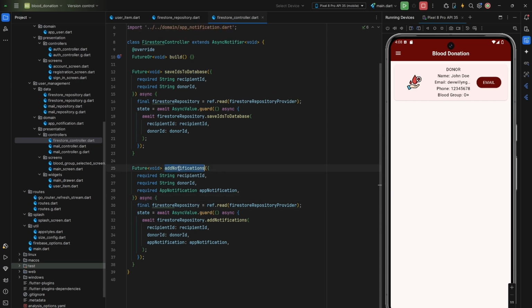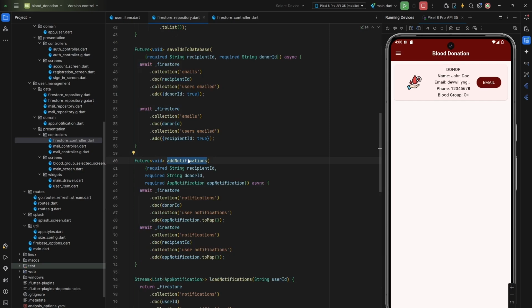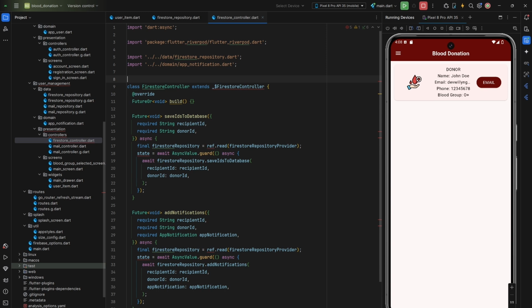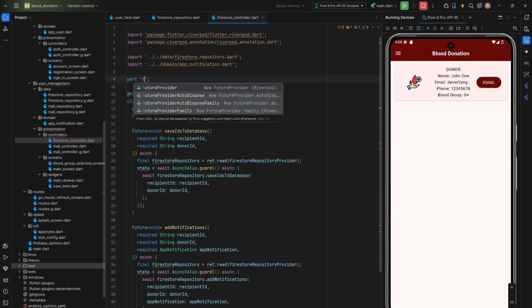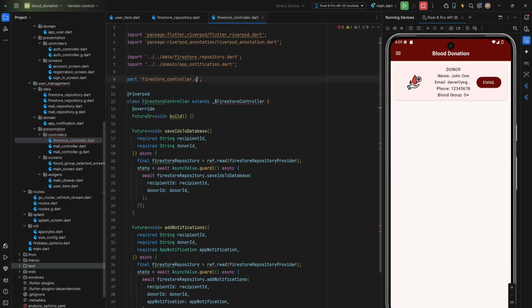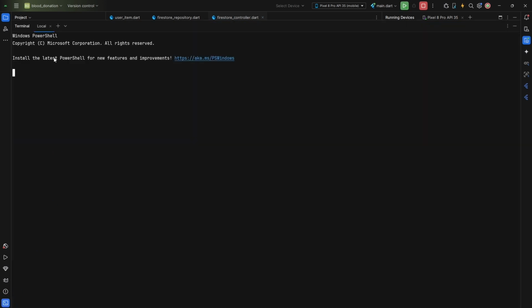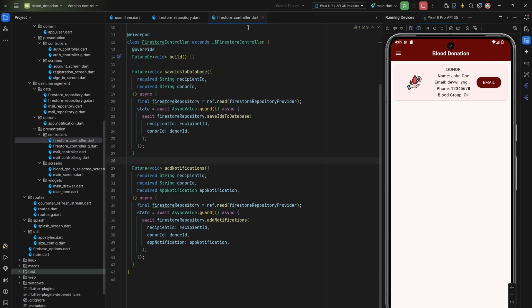All right, so now that we have been able to create these two methods, and I've created this controller, what I can do is, since I want to auto-generate the provider itself, I'm going to extend _$FirestoreController like that. I'm going to add a Riverpod annotation here, and I'm going to add part 'firestore_controller.g.dart'. Now with that, I can run the build runner again, and with that, our errors have been eliminated.